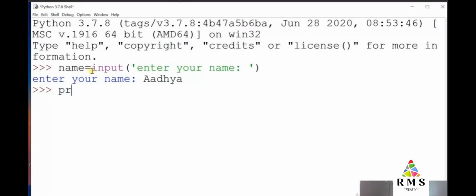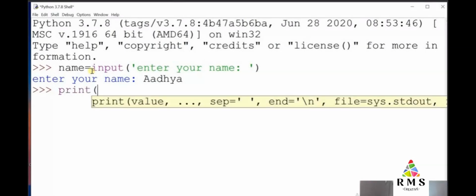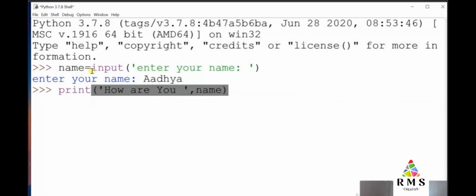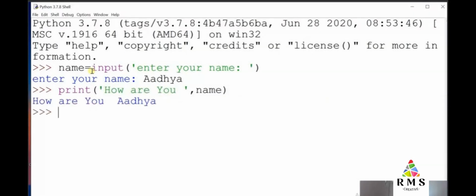So, let us use it. Print how are you, comma. Now I want to print the name. Yes. So friends, this is the output. How are you, Adya? So in this way, we will be using the input.